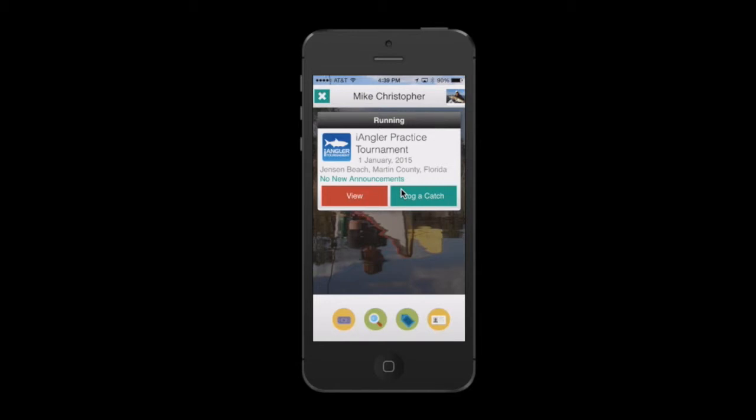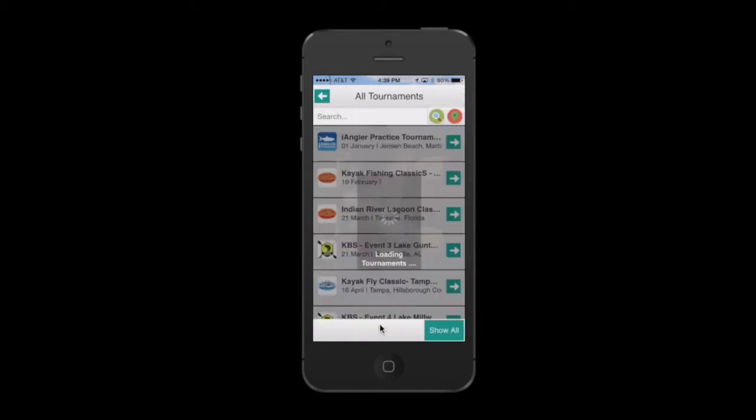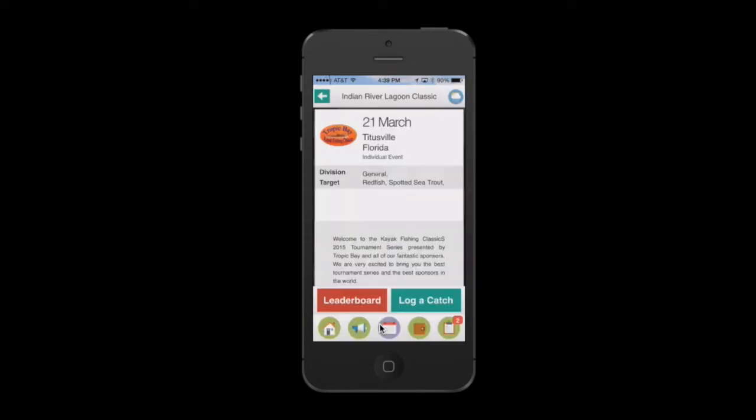We'll go back to the home page and we'll select the option for the magnifying glass, and we'll select the Indian River Lagoon Classic from the Kayak Fishing Classics. By all means, before the tournament, be sure that you're logged into the correct tournament. You'll want to make sure that your specific tournament is displayed when you select the option, and that tournament homepage is displayed prior to logging a catch.